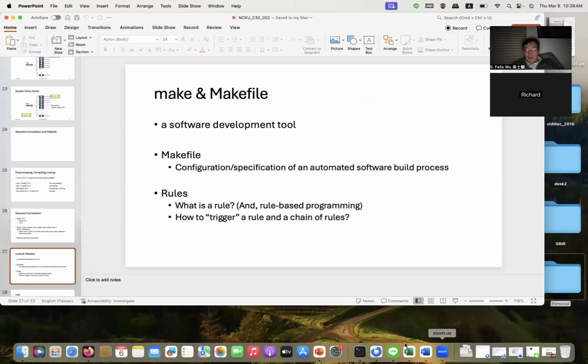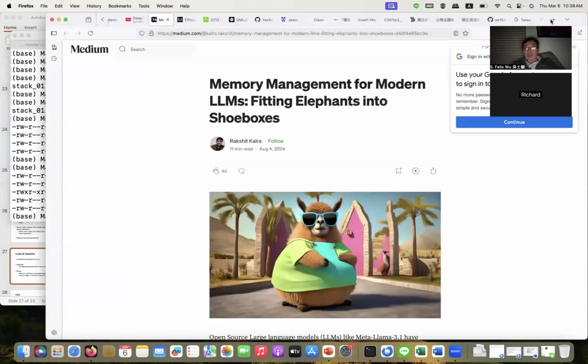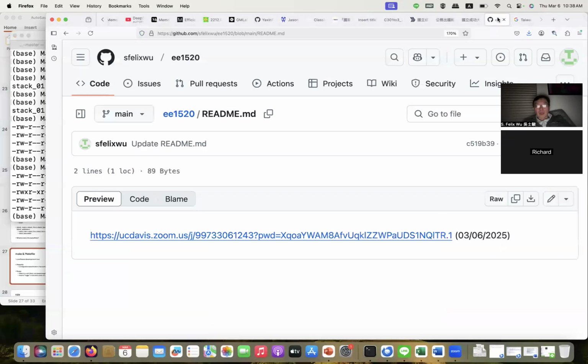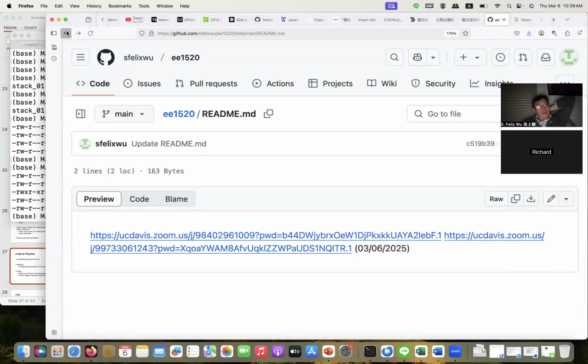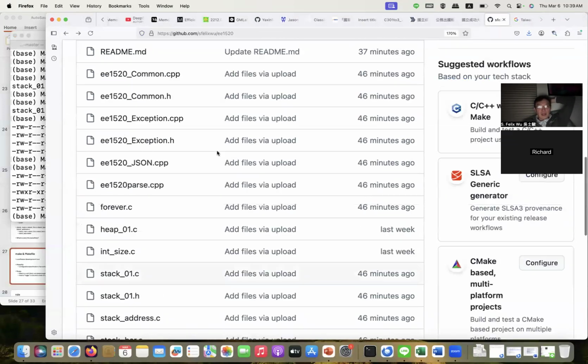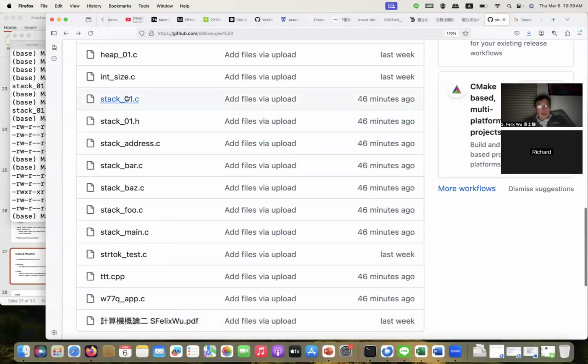By the way, all the code and all the PowerPoint files and a lot of other information have been uploaded to the GitHub directory. This one is the GitHub directory. Here you can see that I have uploaded a bunch of stuff: stack01.h, stack address.c, stack bar.c, stack buzz.c, and stack foo.c.